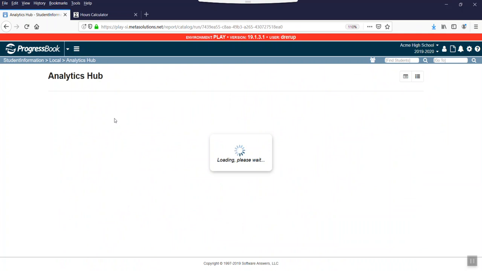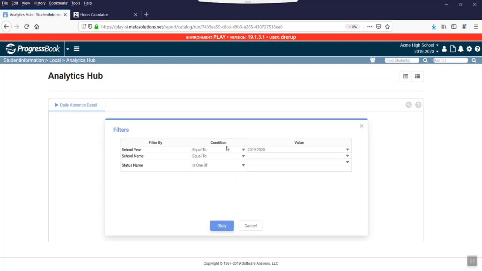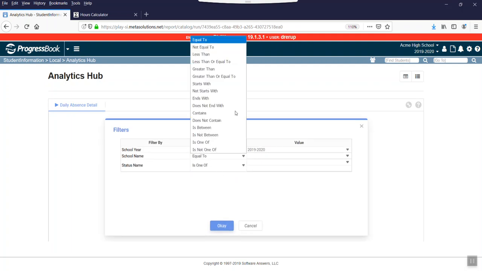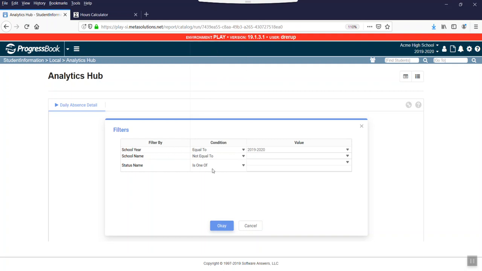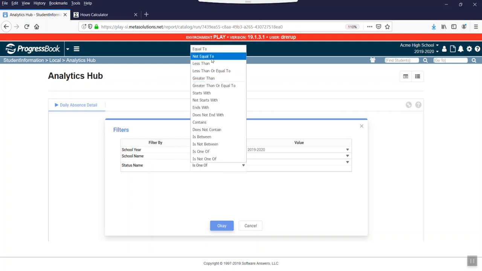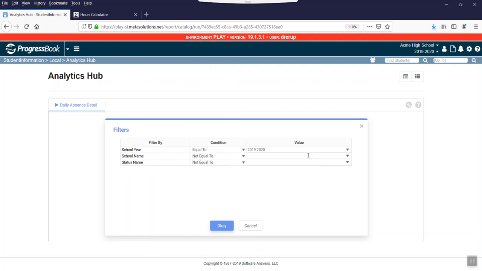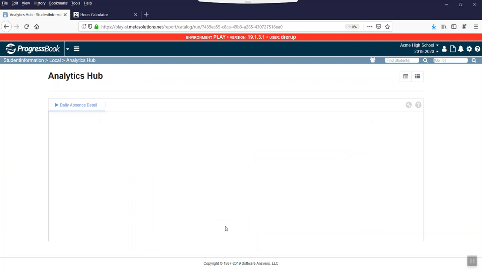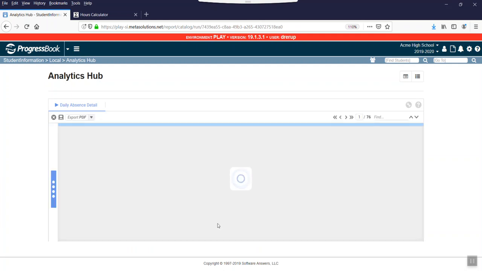And one of my favorite tricks for running the ad hoc reports is I change the filters. And what do I mean by that? School name, I'm going to change this to not equal to. And status name, I'm going to change this to not equal to. And when you do that, you don't have to fill in the value drop downs. And it saves a lot of time, so you don't have to wait for those to populate. I'm going to go ahead and submit.